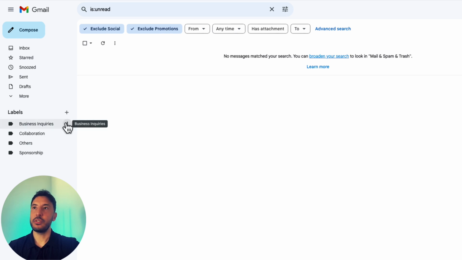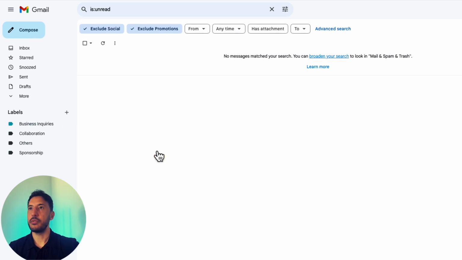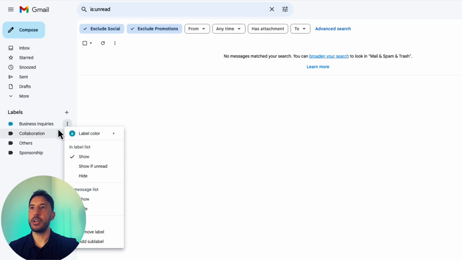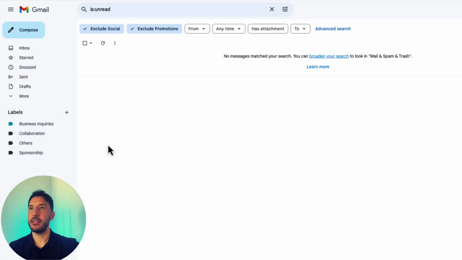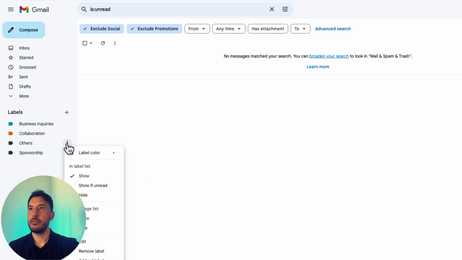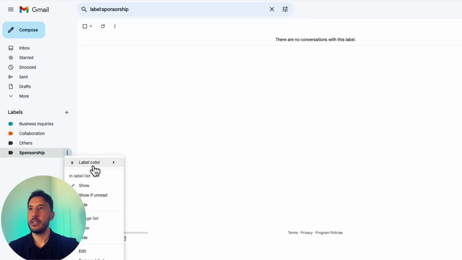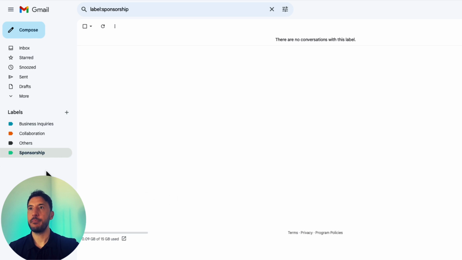Let's go ahead and actually color code this. So if you come to the right hand here and you just say label color. So for business inquiries, I'm going to choose, let's say, this green one. And you could always add your own custom color. So if you go here, you can add a custom color. You can add the background color and the text, but it doesn't matter. I'm just gonna use these predefined ones, all right? So for collaboration, I'm gonna do orange. For others, I'll just leave it as that. And then for sponsorship, let's go ahead and label this as this green color. Okay, perfect. All right, so we got our labels now on our email account.